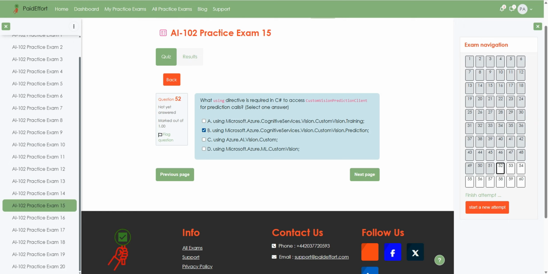Using Microsoft.Azure.CognitiveServices.Vision.CustomVision.Prediction. Now let us break it down clearly. The Custom Vision Prediction Client belongs to the prediction namespace. So you must import Microsoft.Azure.CognitiveServices.Vision.CustomVision.Prediction to access the client and make prediction calls.